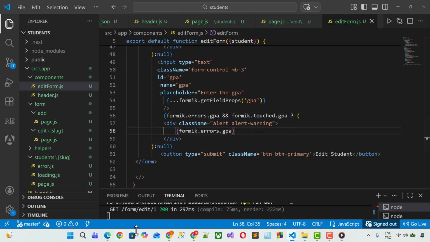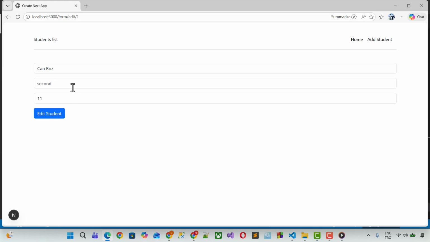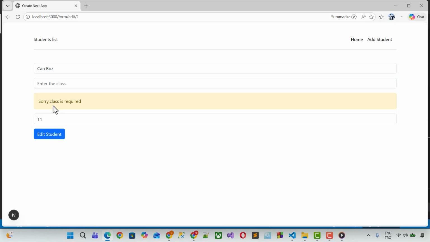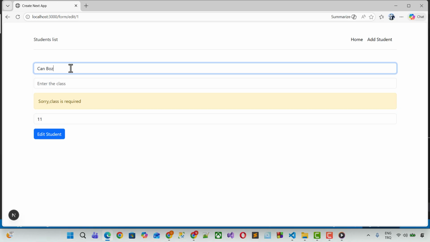Now let's test it. If user clicks input and leaves it empty, error message appears. If user types something, error disappears.